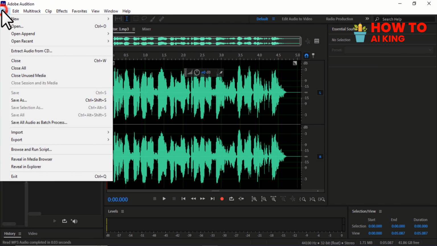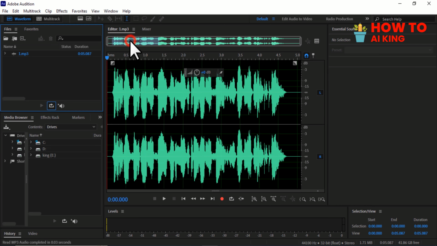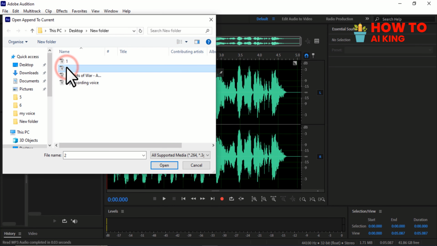Add another audio file. Go to the menu. Click on Open Append and choose to Current. And select your second audio file and click on Open.